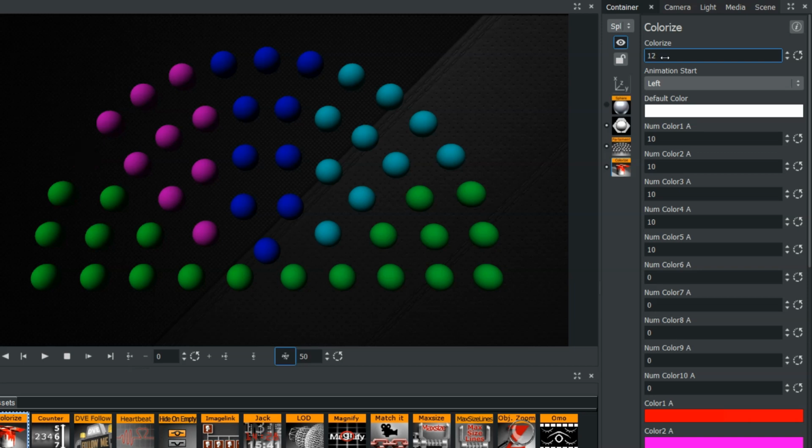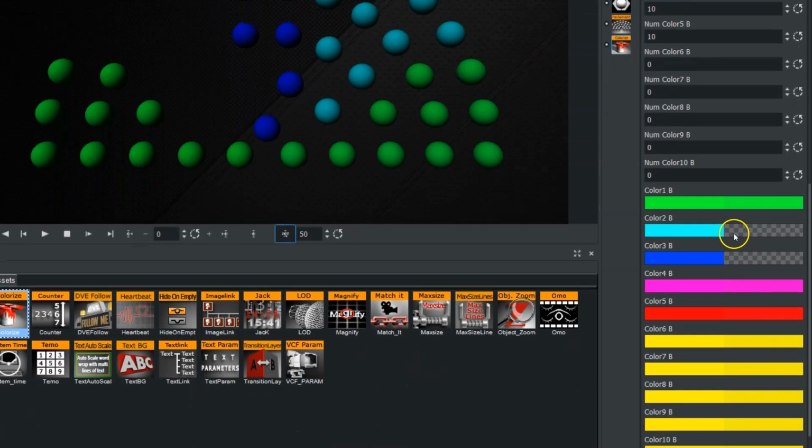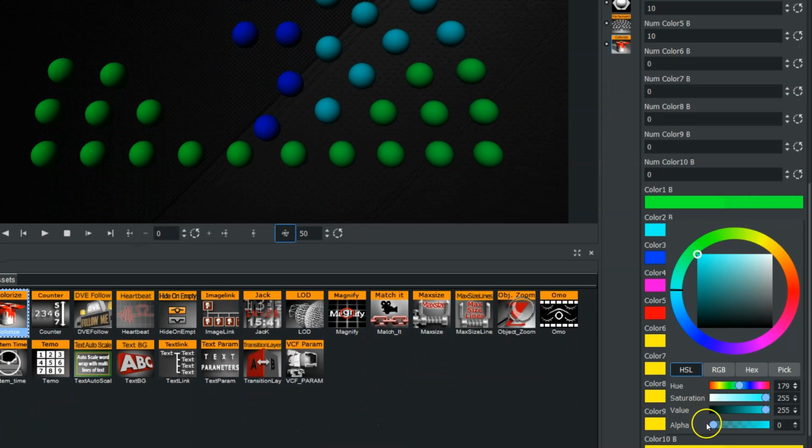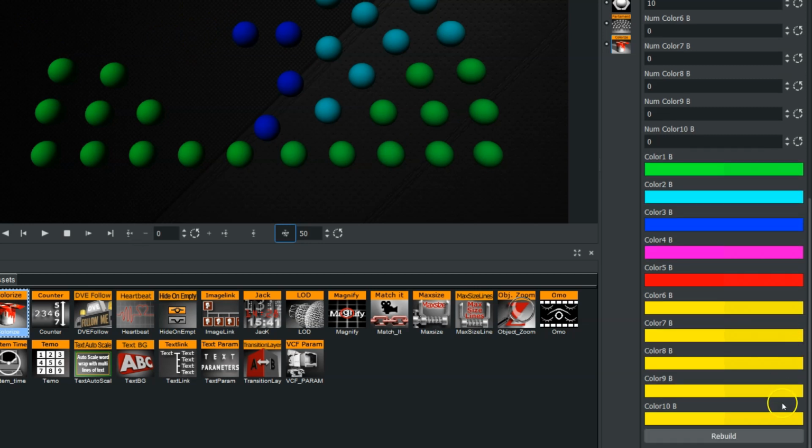As we advance it further, our second set of 10 has disappeared, because we left our transparency at 0. So we're going to come in here and click on this. We're going to raise that, and raise this one too, and then we're going to rebuild. So you can see what happens when your transparency is down to 0. It doesn't draw the objects at all.